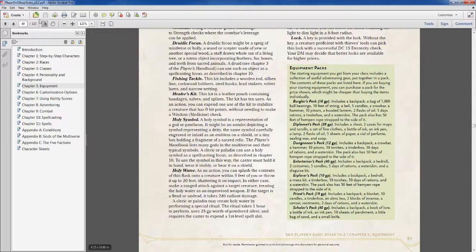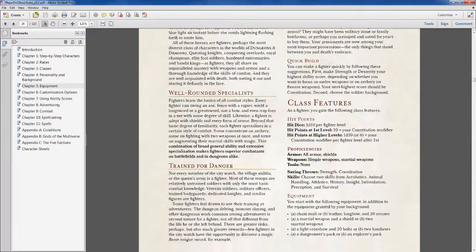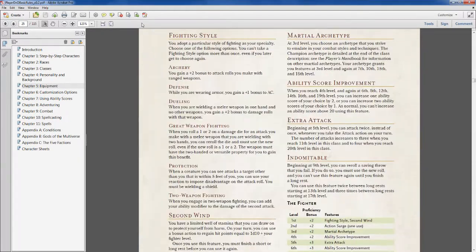Okay, so fighter. Let's see what else we get as the fighter here. So we've got a fighting style to choose. We can choose archery, defense, dueling, great weapon fighting, protection, two-weapon fighting. When you engage in two-weapon fighting, you can add your ability modifier to the damage of the second attack.